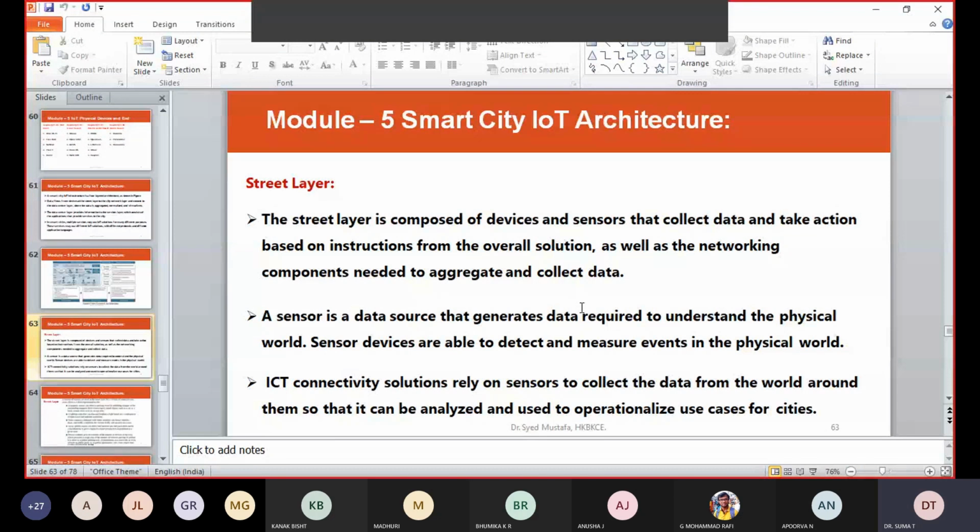There are some networking tools available to take that voluminous data and convert it into the required application. What application is required and what kind of data is required, that is going to be aggregated and distributed in the network. And a sensor is a data source. I told that the sensor connected in the IoT network is a source of producing the required data and understands the physical world, and it produces voluminous data.